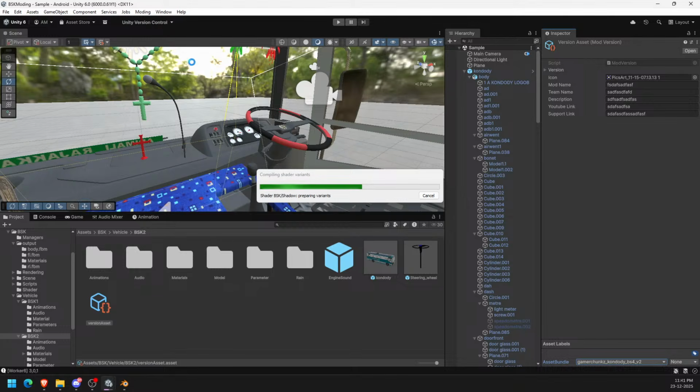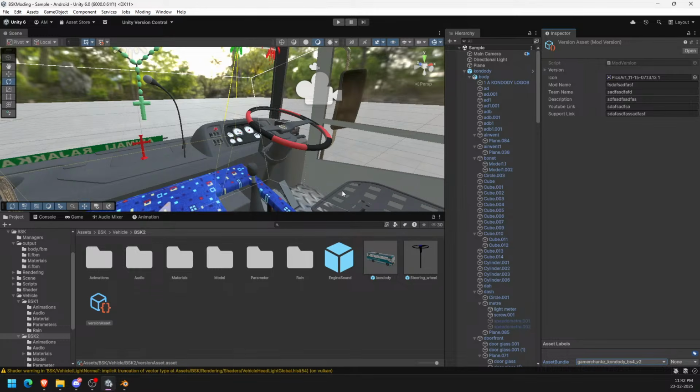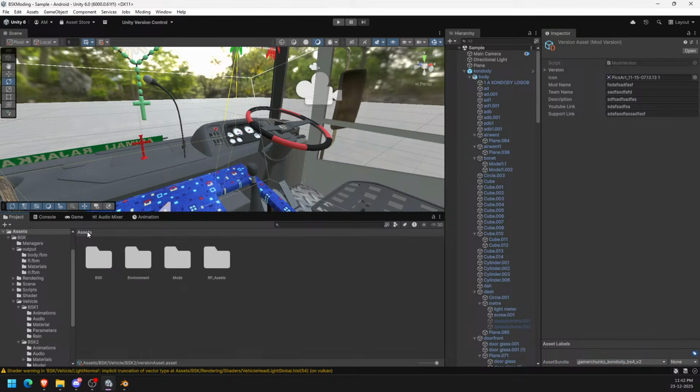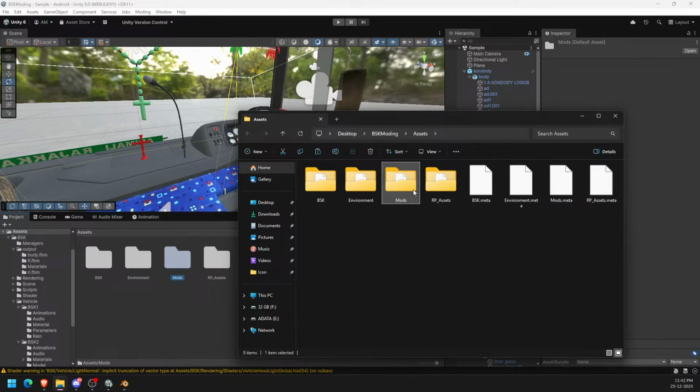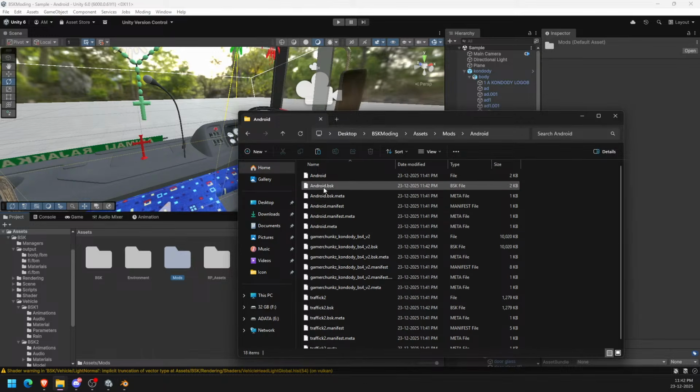See, it's already done. So the second time it was very fast. The mod will be built, and if you go to Assets and click on this mod, you have to right click and show in Explorer. In the mod folder there will be Android, and with the exact file name there will be something. See, gamerchunks kondodi bs4.bsk. BSK is the file extension. So this is the file you have to share with other people.